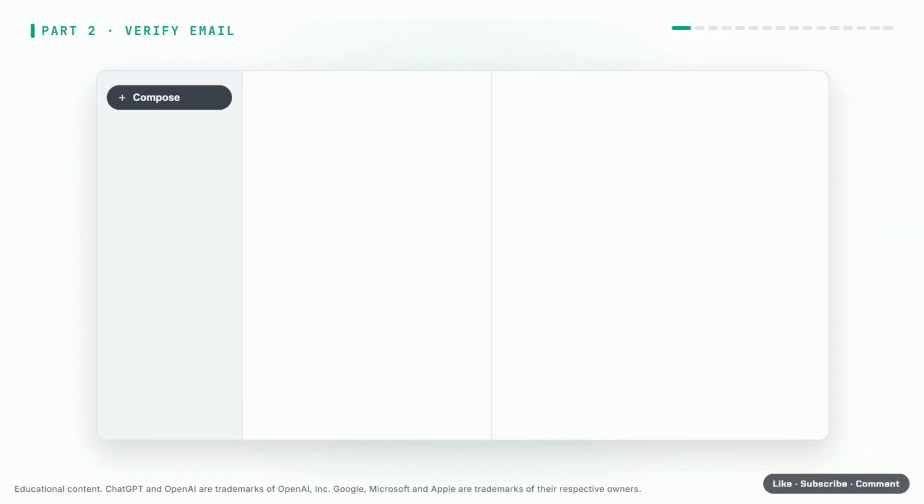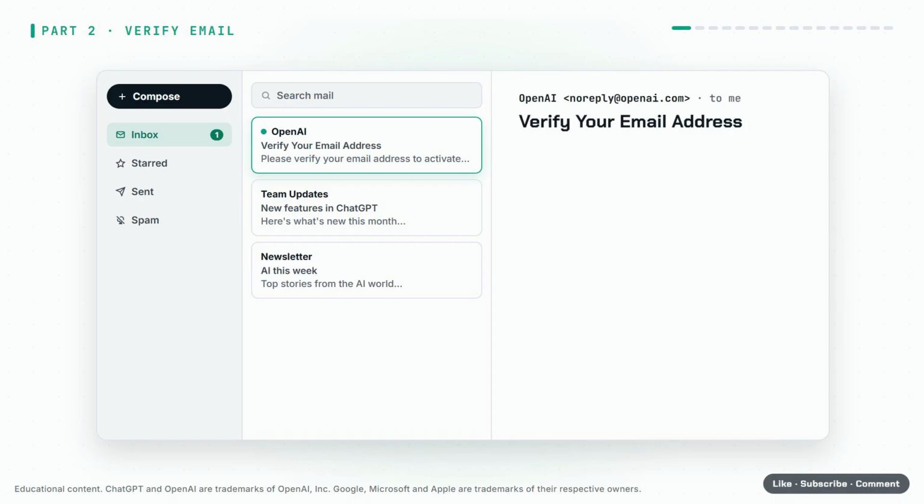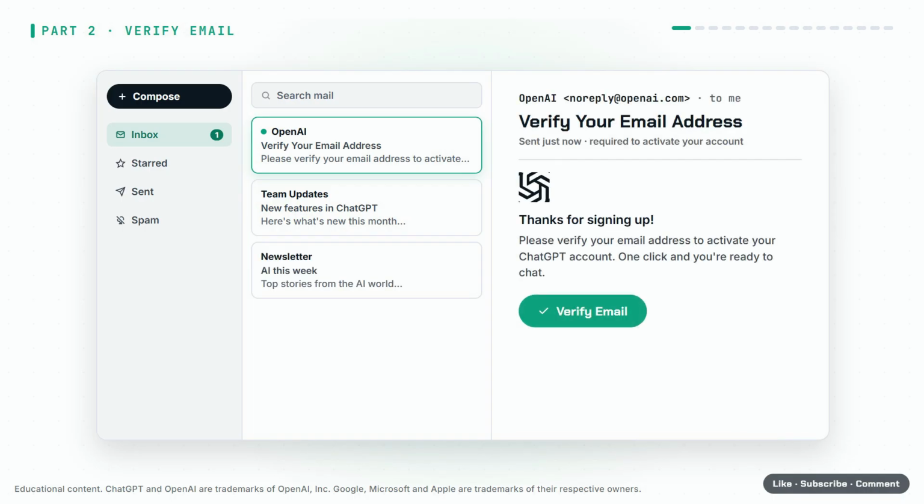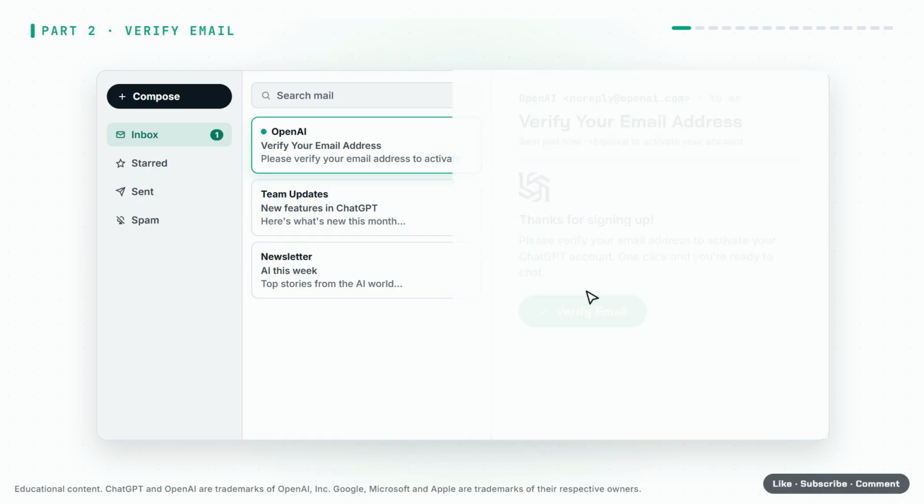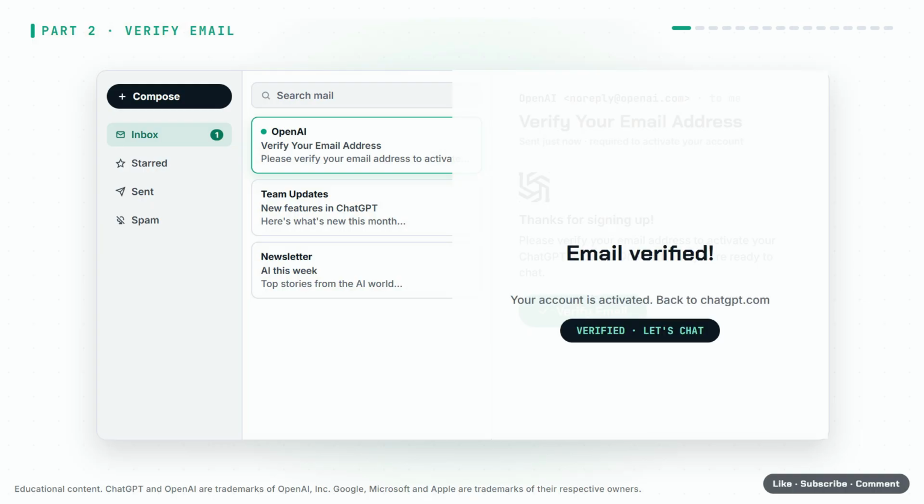Check your inbox for the verification email from OpenAI. Open it and click the Verify Email button. Your account is now active. No email yet? Check your spam folder or tap Resend on the sign-up page.